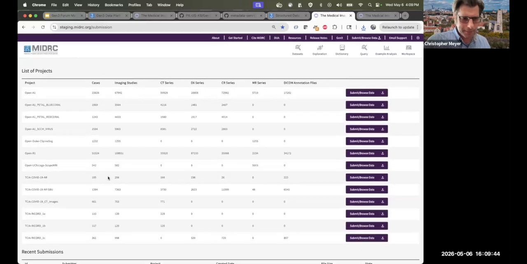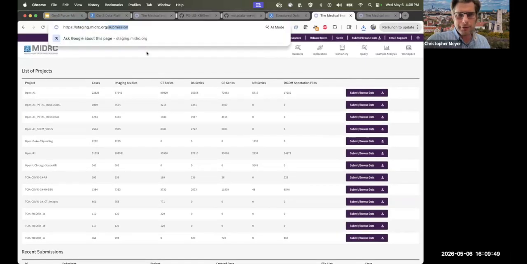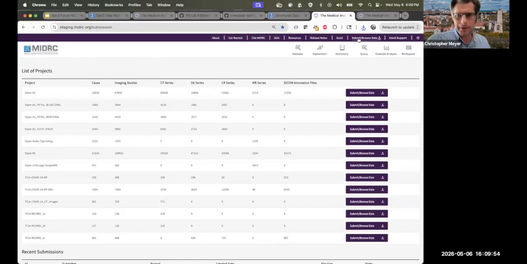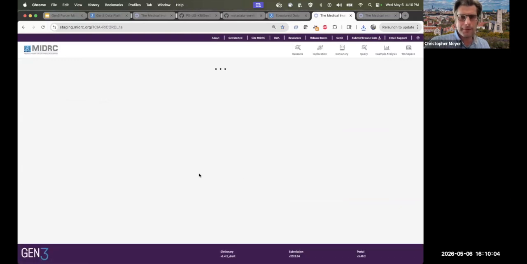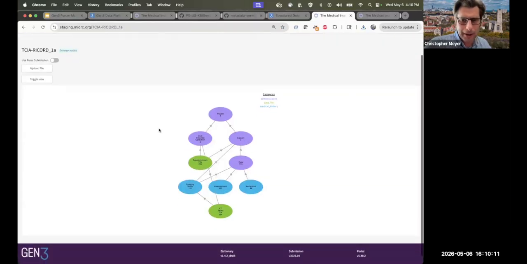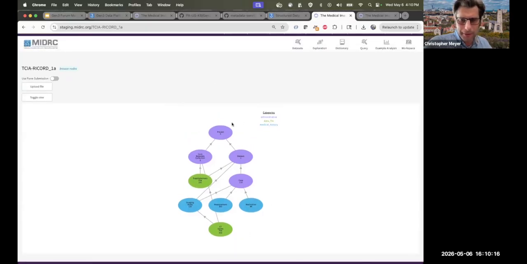To actually submit data, you will go to the submission endpoint, assuming you have permission for this UI component. Typically, it's up here in the top bar of the data portal, submit or browse data. Then you find the project ID that you want to submit to, and you click submit, browse data. What's happening right now is on the back end, Peregrine is querying the graph to figure out how many of each type of node is in this project. And here is a graphical representation of the data that's currently in this project.